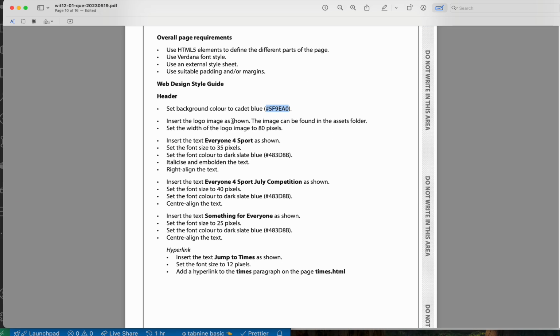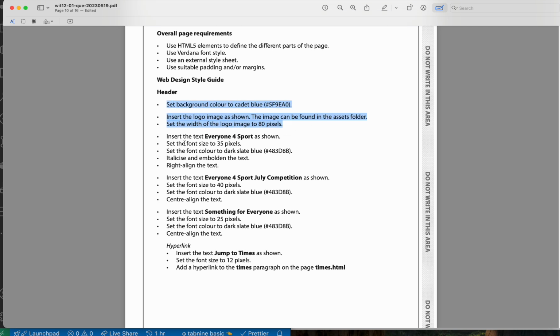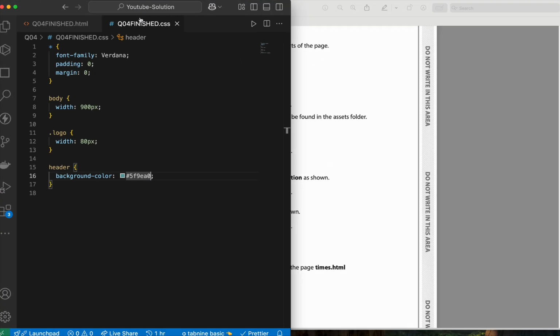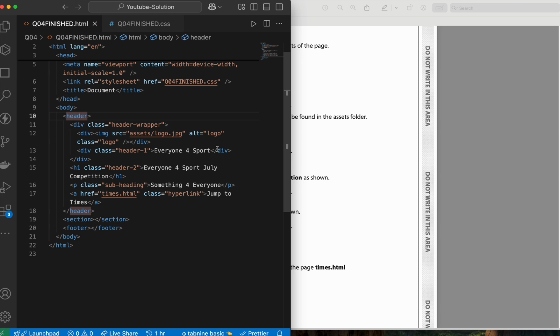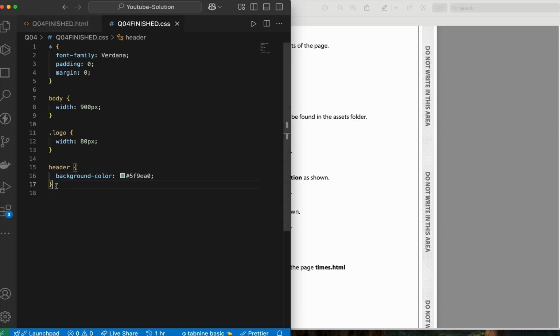Insert the logo image as shown. The image can be found in the asset folder. We already did that particular thing as well. Insert the text everyone, that one is also done. Set the font size to 35 pixel. Set the font color to this one. So this one we have to work on. We have to set the font color. So what is the name of that particular class name we gave, which is header 1, right? So we will add the header 1 here.